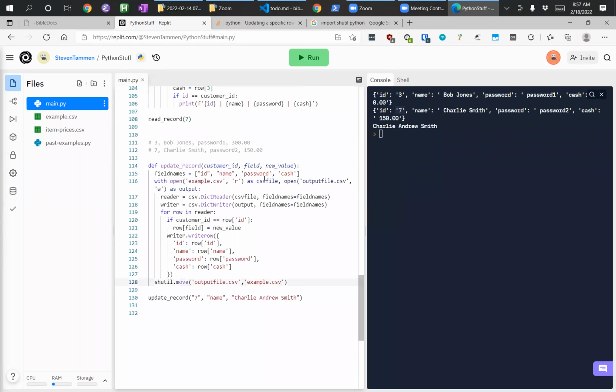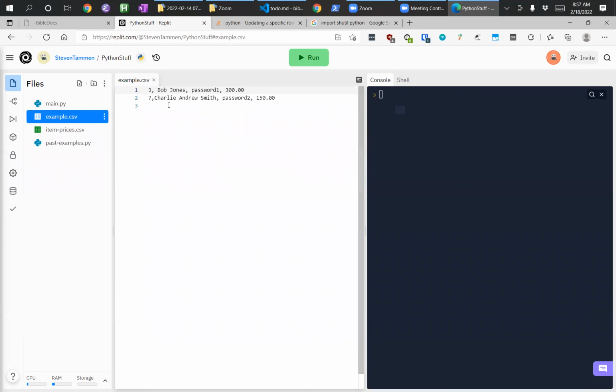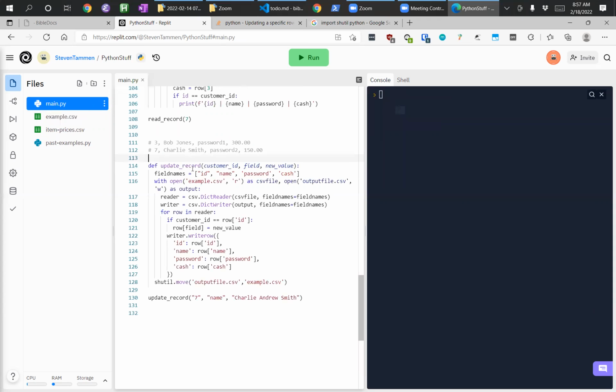So now we've done update as well. If we run this again, we won't have anything in the console, but we'll see that Charlie Andrew Smith indeed has been updated. Hopefully all that makes sense. You can take some time to look it over again and make sure that you understand it all, and delete tomorrow should go a lot faster because now we have the basic framework in place. That's where we'll pick up again when we meet tomorrow.